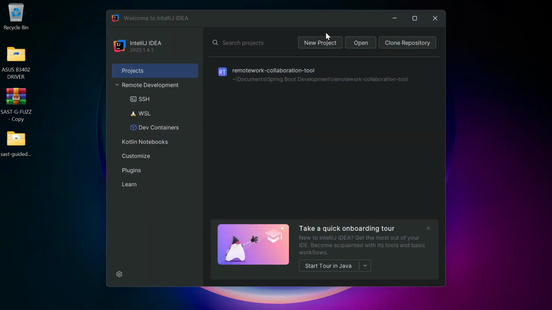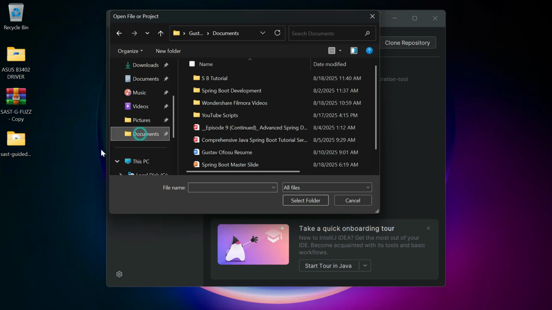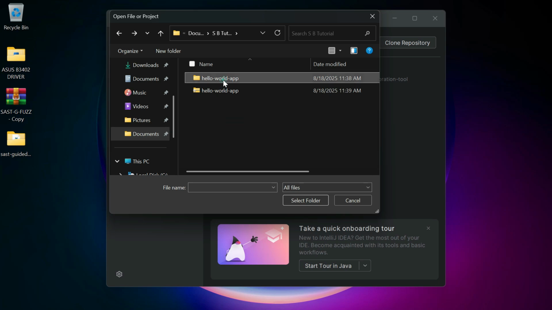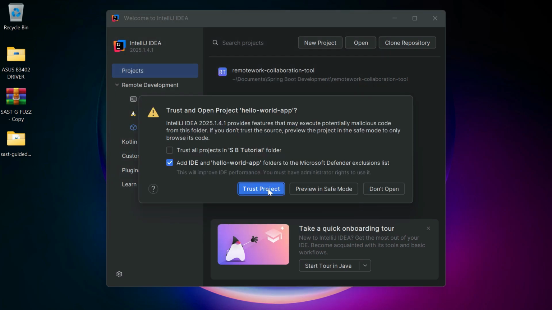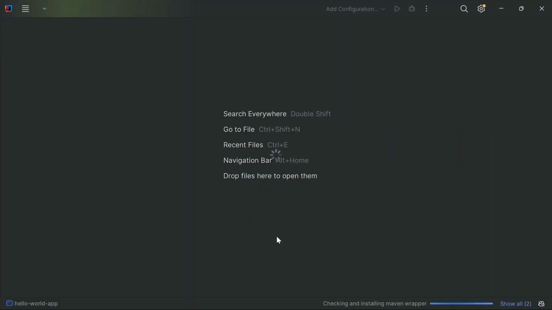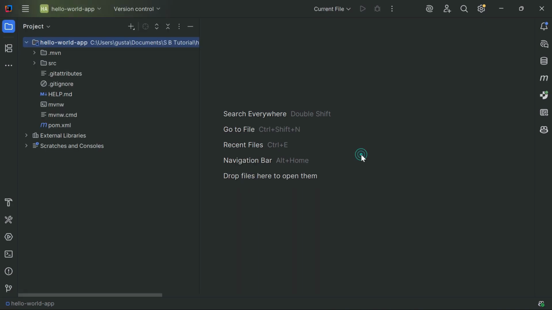Okay, so we close this and open IntelliJ. In our IDE, we click on open. Then we navigate to where we saved our application. Now wait for the application to load properly. Alright, so our application has finished loading. Then we'll look at the structure of the application.